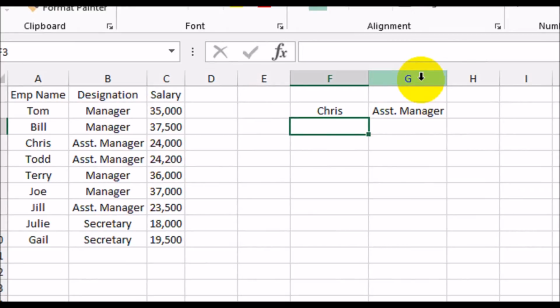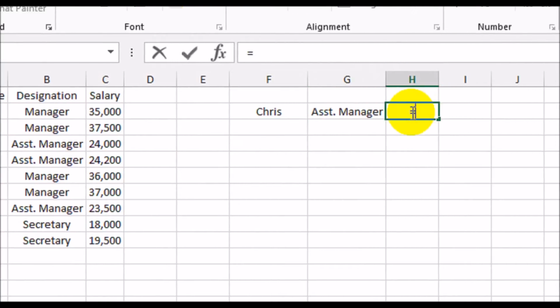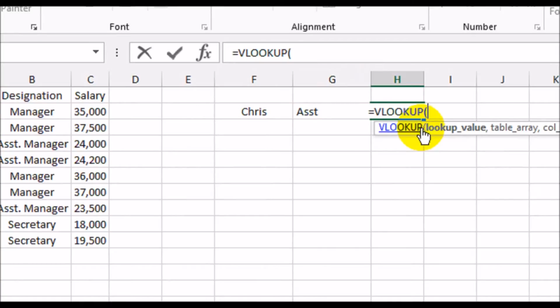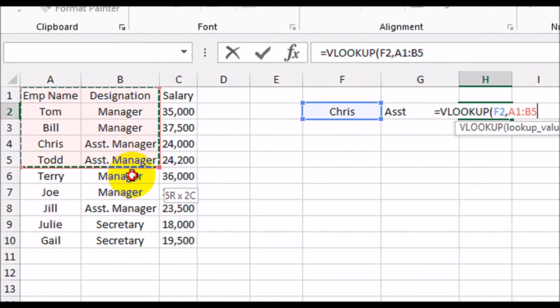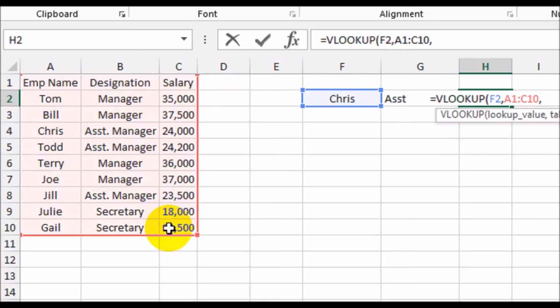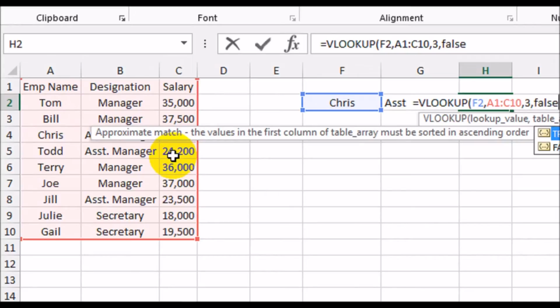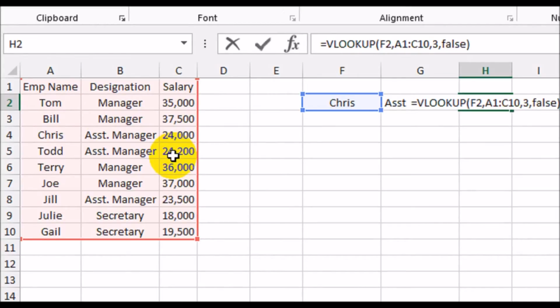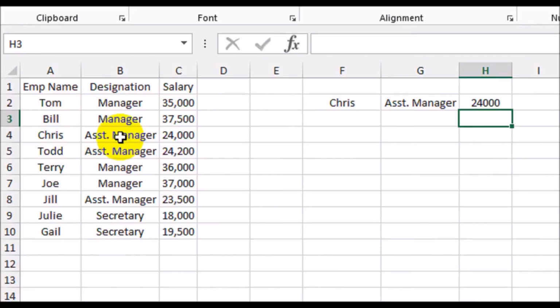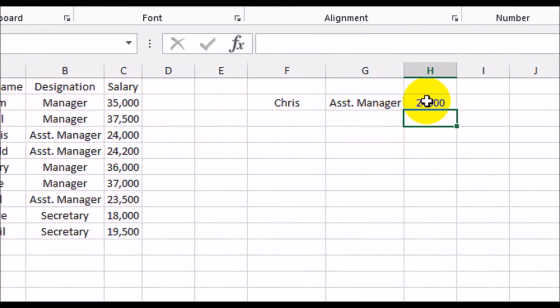Now let's do another example, and this time we'll pull his salary. So we do VLOOKUP. The lookup value is in F2, and we'll use the same table, but this time instead of column number 2, we are going to be fetching the value from column number 3, which is the salary column. So 3, and then we want an exact match, enter. So you see, Chris is an assistant manager making $24,000 a year.